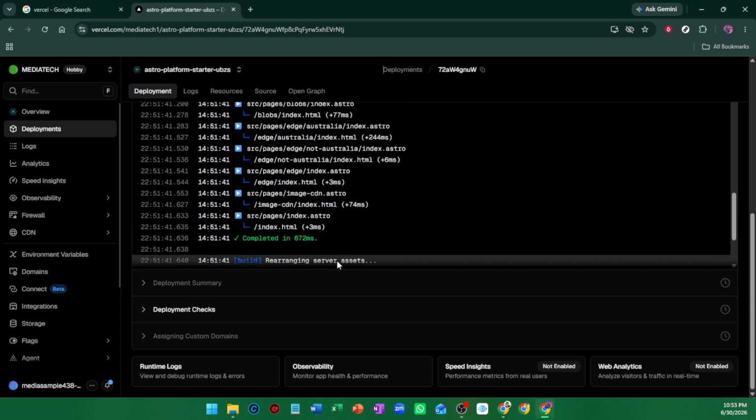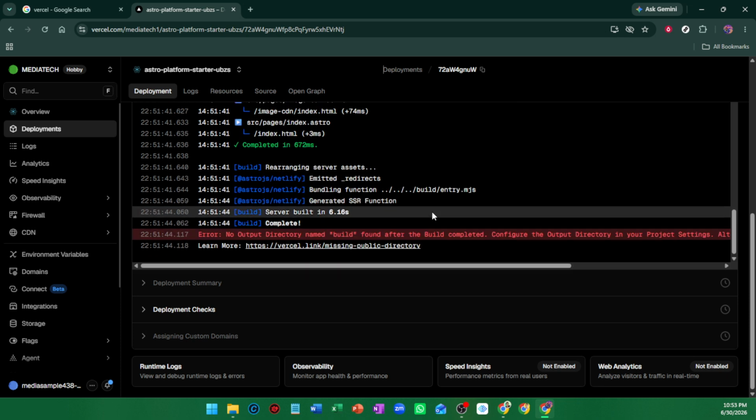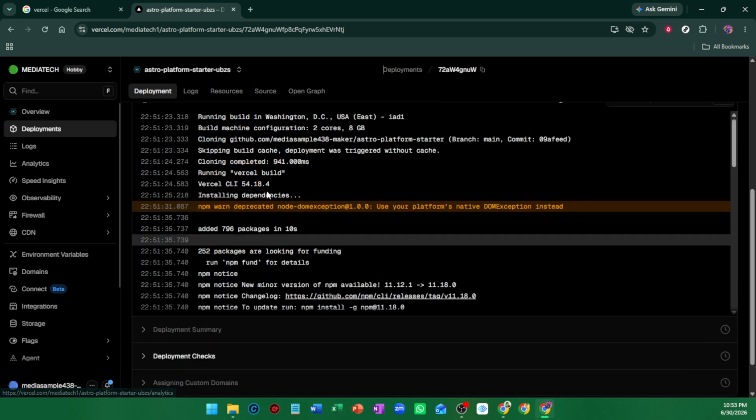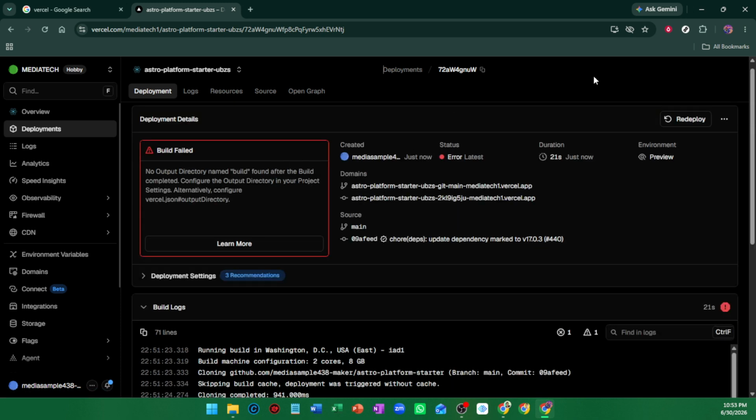If your local build works but Vercel still fails, the next thing to try is clearing the cache. Sometimes an old build cache can keep outdated files or settings around, and that can cause deployment problems even after you've already made the correct changes.